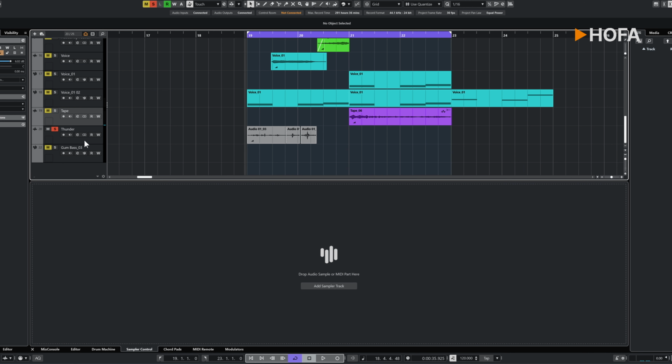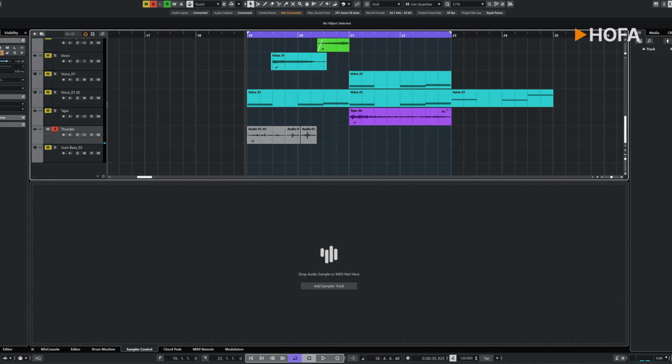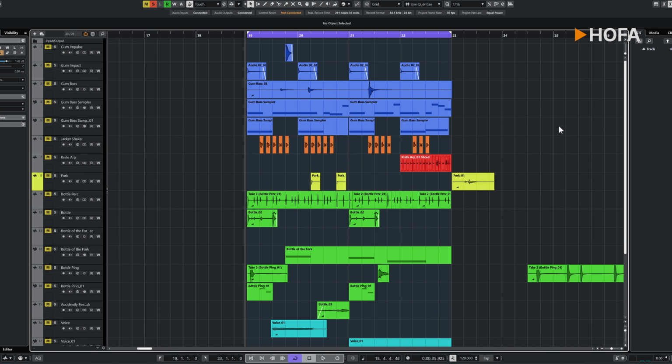And, last but not least, thunder made out of the tape. This was kind of a rough take, which I decided to experiment on right in the beginning. That's basically it. And now we can switch over to the result, where I have it mixed and arranged.